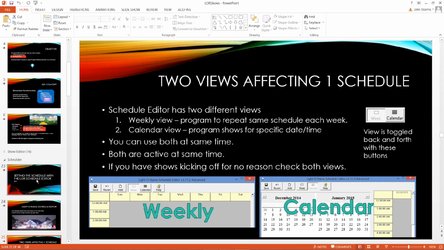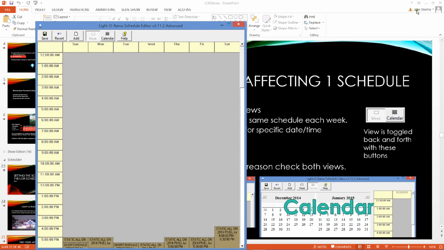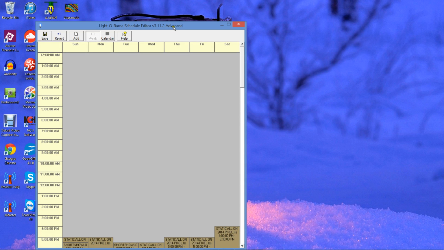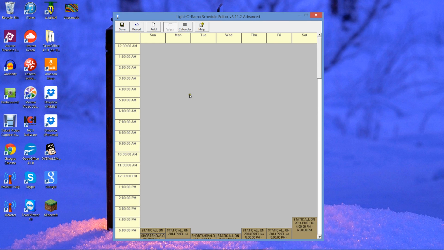There are two views that affect the schedule. So let me actually go pull up the schedule editor. So I have my control panel running already. So I right click on the light bulb, and I can go to schedule editor. Okay, I should have deleted some of this out first. Oh well. So the schedule editor has two views. There's one schedule, but it has two views.